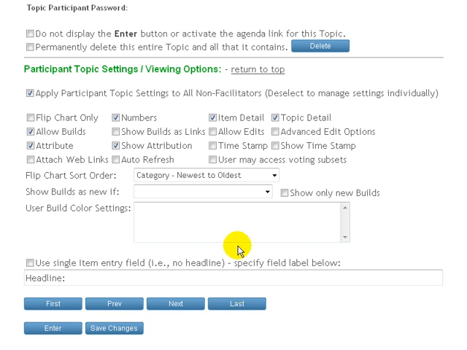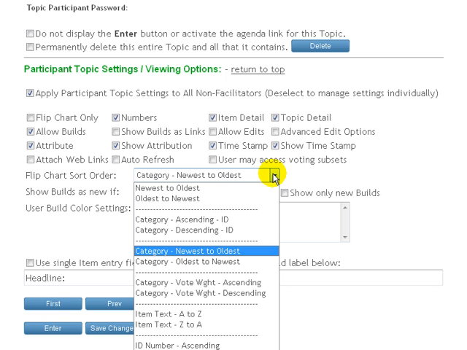check the timestamp box to capture the time and ideas added, and the Show Timestamp box to have the time display on the participants' flip charts. Notice the pull-down menu labeled Flip Chart Sort Order. Use this to resort the items in the flip chart by time, category, item number, or vote scores.